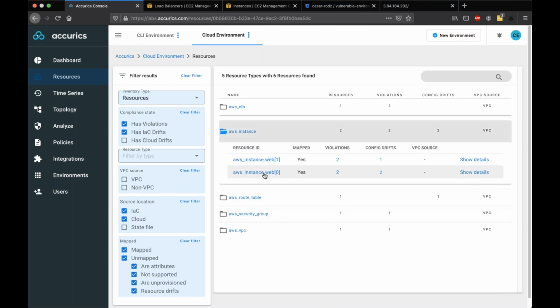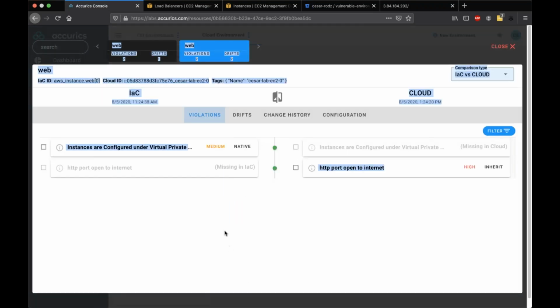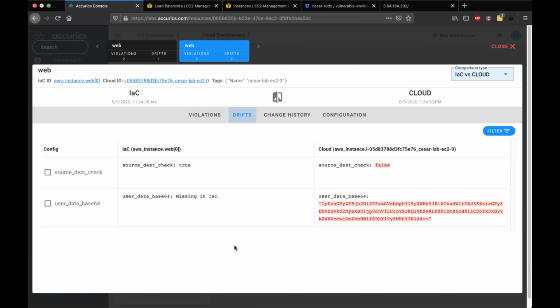So let's go into this web resource and see what this looks like. This is actually the instance that I just changed. And we see that we have the violation of the HTTP port open to the internet, which is a high finding. When we look at drift, Accurex has detected that there's two drifts here.